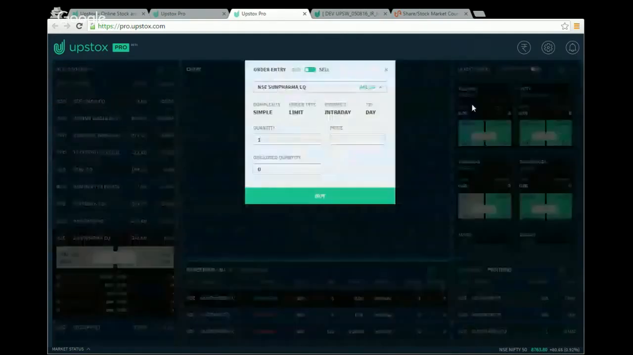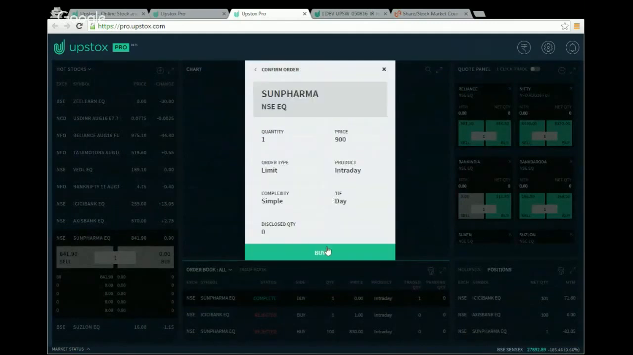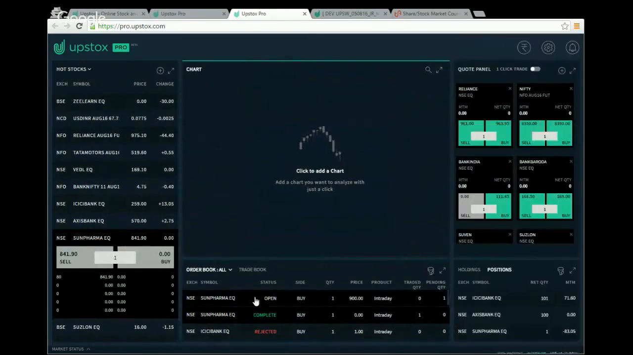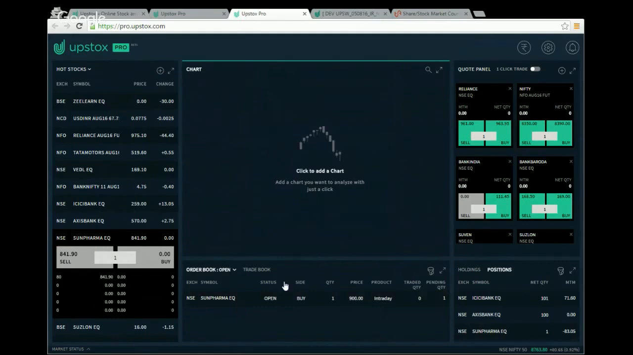So I'll place an order at 900, and I'll place it. If you can see, my order is now open in the market. I just placed an order to show you how the bifurcations work. Like I have an open tab over here, I just click on open, and it will only show me the open orders.